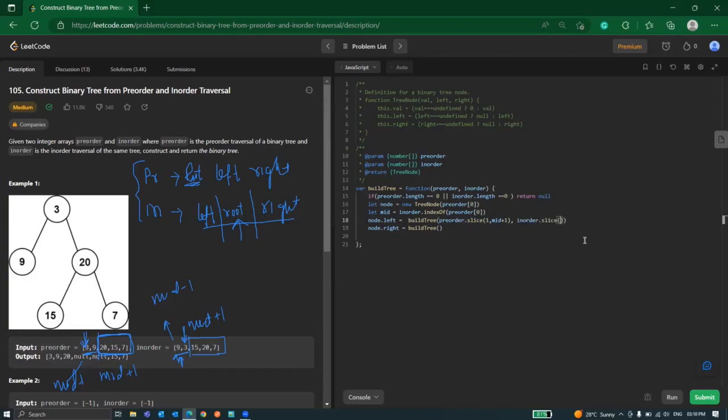And from in-order, we are going to slice it from the 0th index, and here we don't need the mid element because the mid element we have already constructed. So we just need till mid minus 1. So I'll pass mid here. So the new array will be from the 0th index till mid minus 1. So this is done for the left subtree.